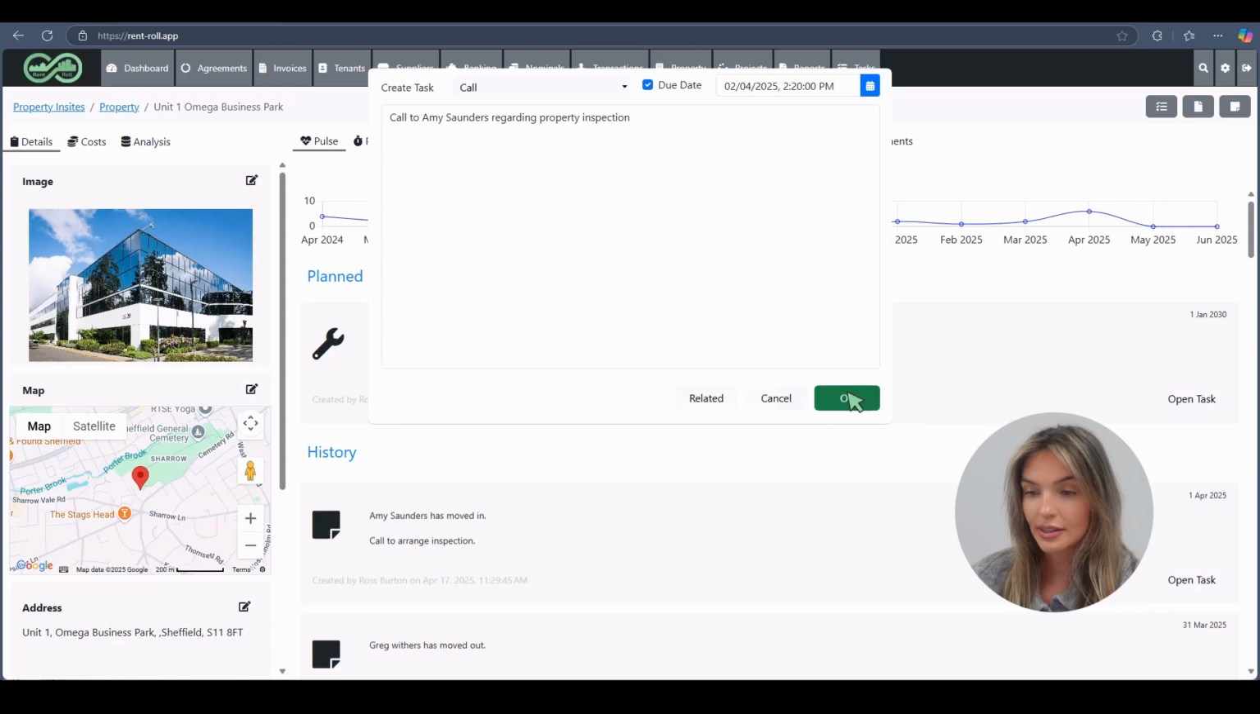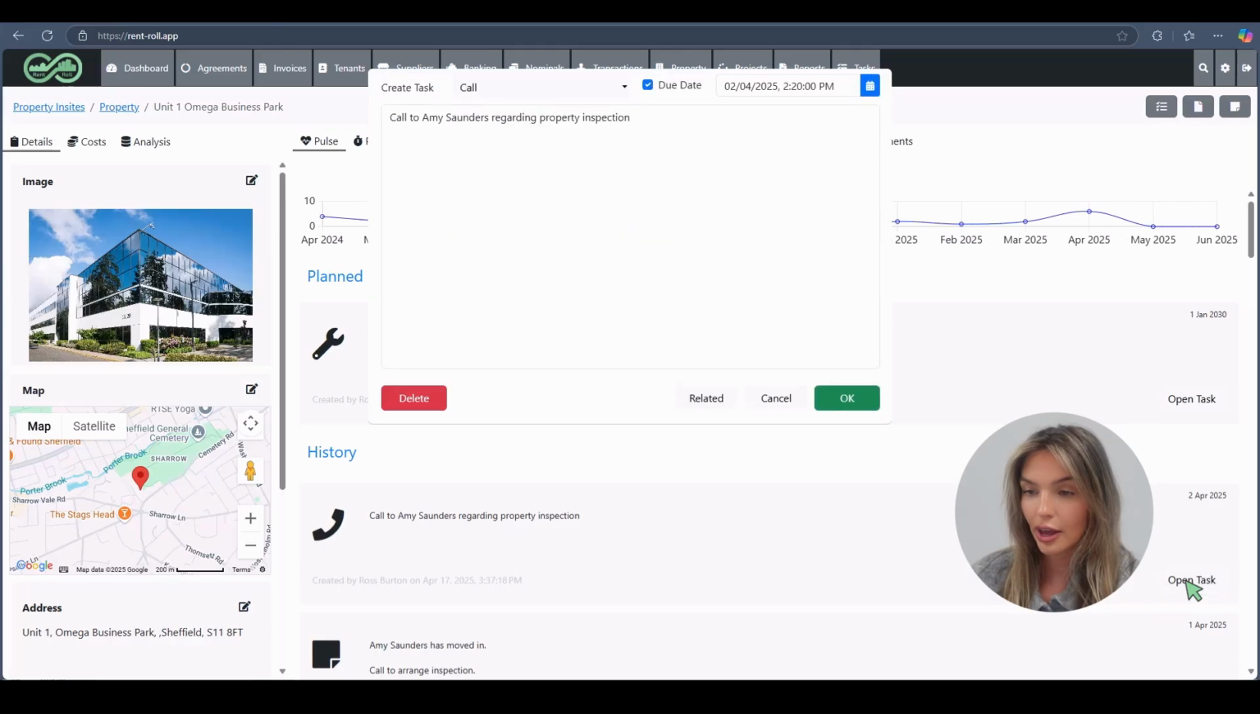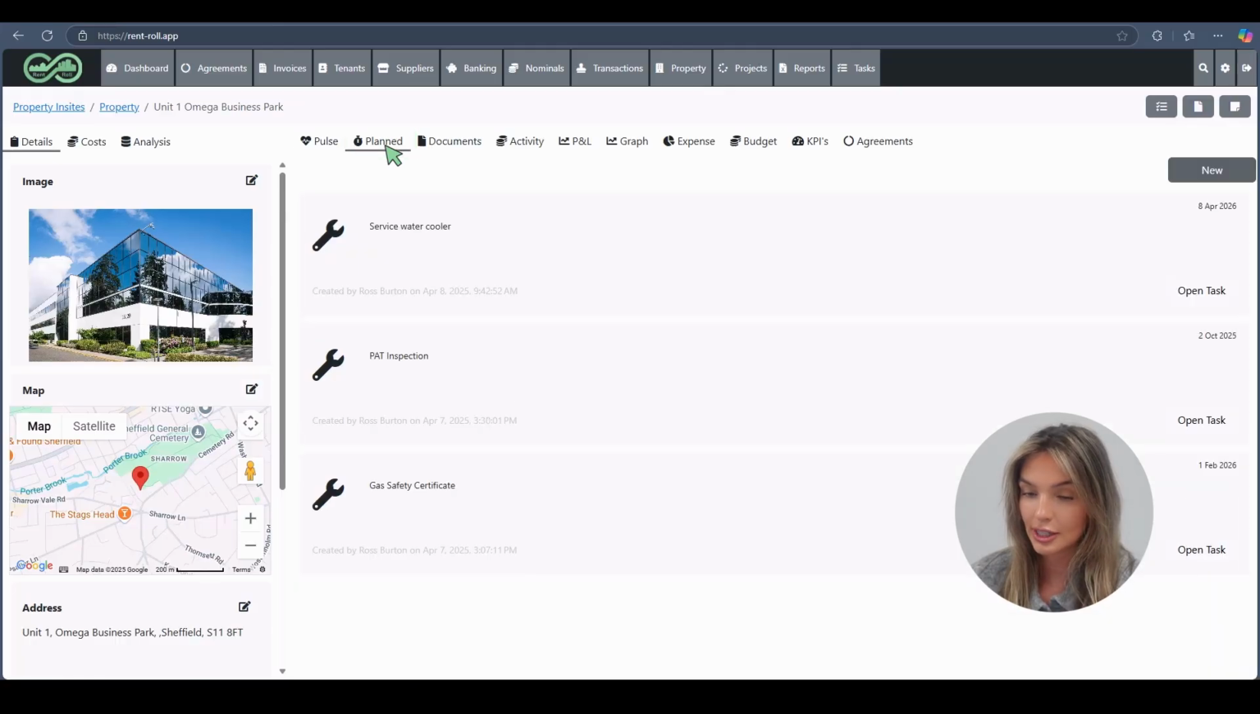As I have marked the task as completed, it went straight into the task history. To get more information on a task, just click the Open Task button. The Plan tab is used for setting up recurring tasks. This is ideal for compliance tasks such as annual gas inspections. Click the New button in the top right to create a task.